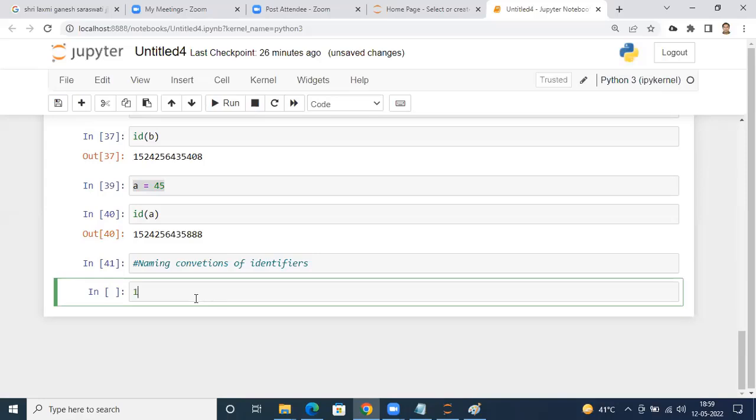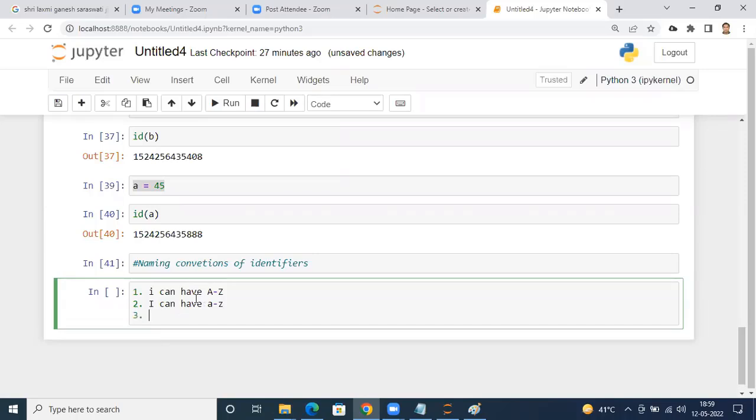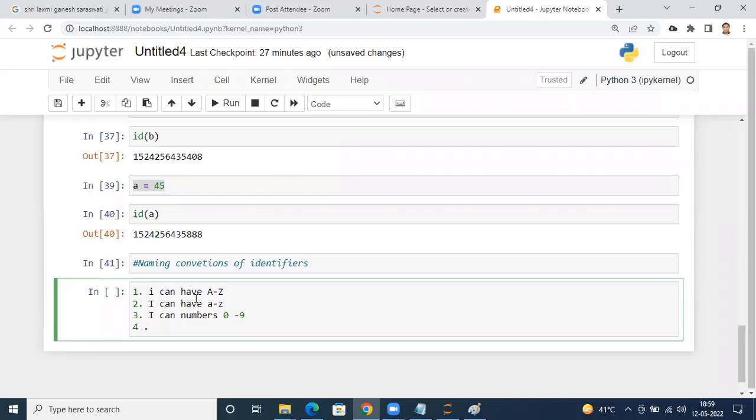Number one, when I'm defining a variable, what elements can I have? First of all, I can have capital A to Z. Second, I can have small a to z. Third, I can have numbers 0 to 9. And I can have only one special character, and that is the underscore.